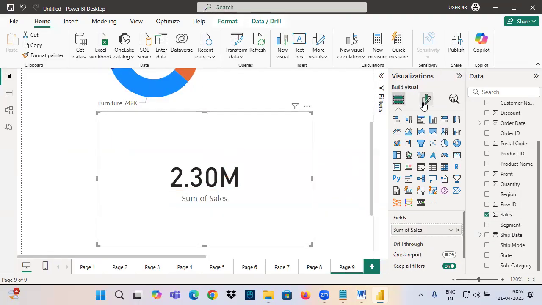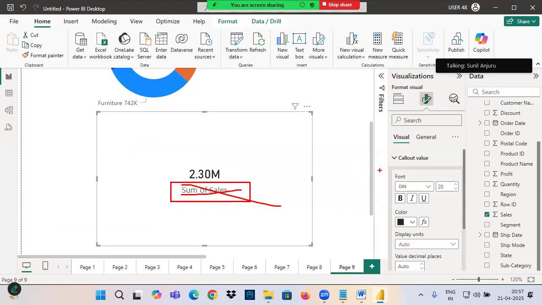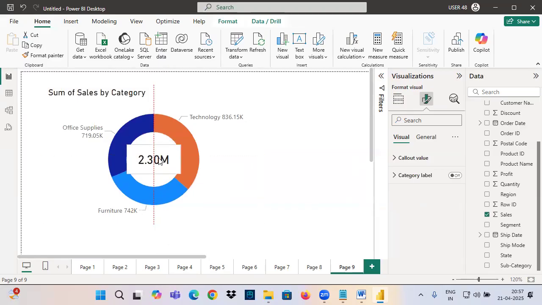I want to reduce this number size. It's too big now. I'll go to format, call out value. Let's make it 20. It got reduced. I don't want to show this particular text, so I'll stop it. Don't worry, you will learn all this in the coming classes. Make it small and keep it here where you want. So I kept it here.